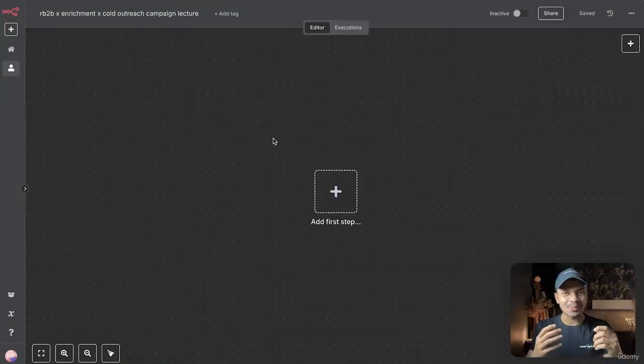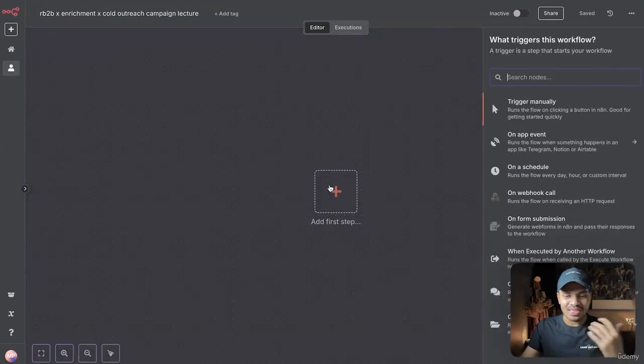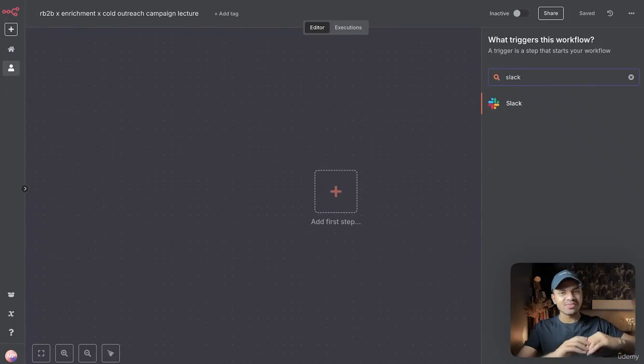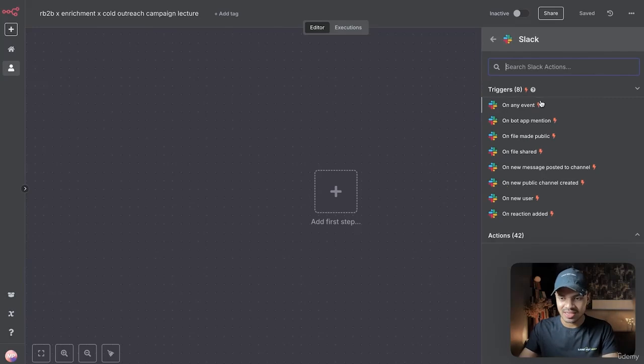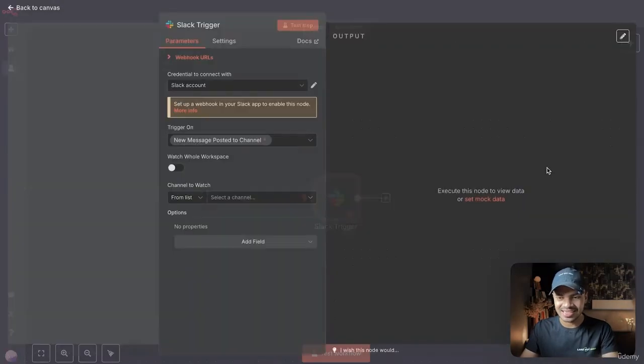After connecting RB2B with our website and inside our Slack, it's time to connect Slack inside our N8N. So obviously the trigger will be Slack. Once someone visits a website and RB2B will send us a message inside Slack, we want to trigger this workflow. That's why the trigger node will be Slack. And on message posted to the channel. On new message posted to the channel.